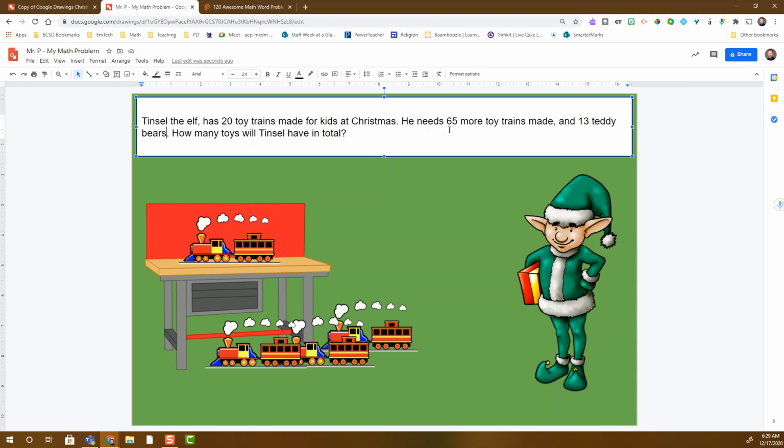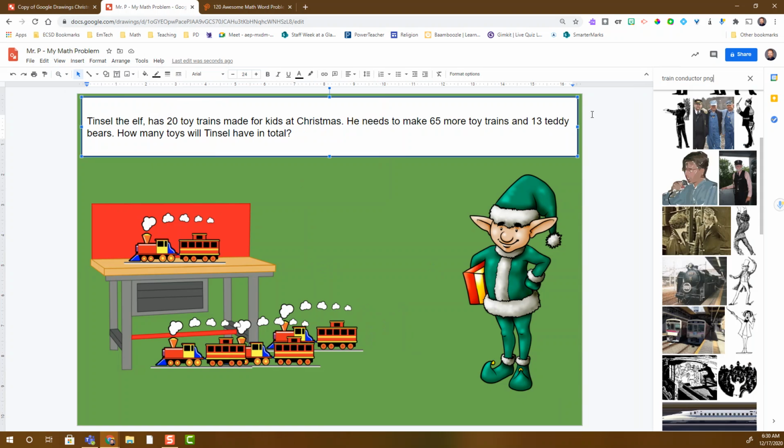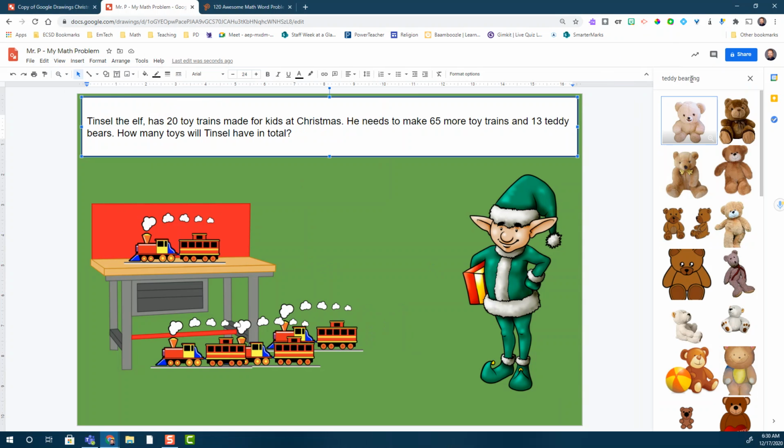And I also don't like how it says he needs 65 more toy trains made and 13 teddy bears. I'm going to instead change it to: he needs to make. So do remember that you can adjust and edit, just don't change your math story too much. So he needs to make 65 more toy trains and 13 teddy bears. So now I can add in my teddy bears. See, I couldn't find a good train conductor. So just remember, you can always change your story at any time.